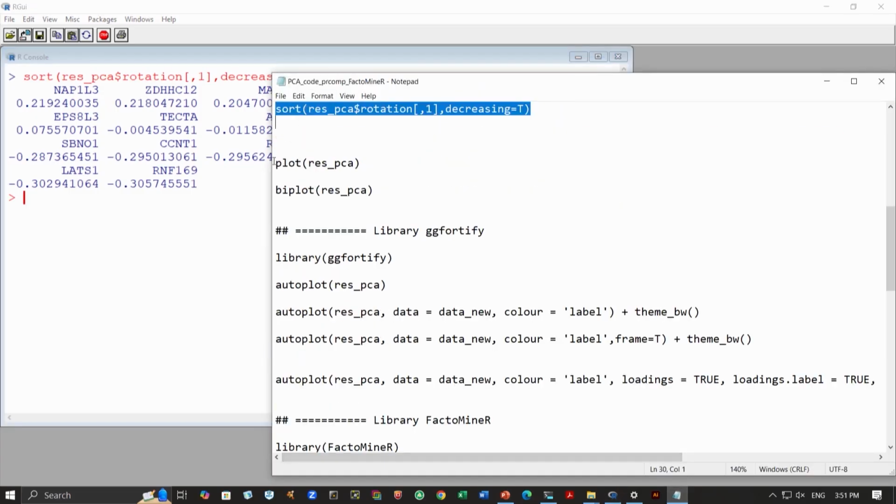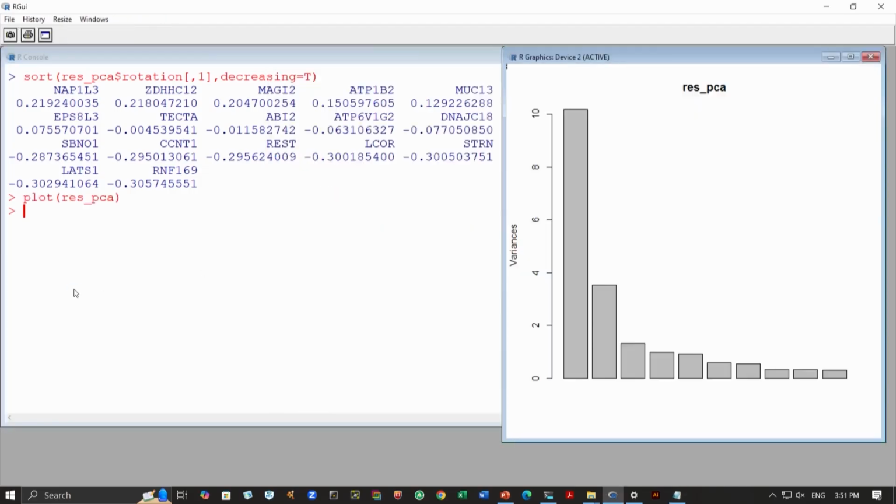And then what we will do now is plot. When you say plot PCA, this is where the PCA results are stored, and as you can see, this tells us how much of these variances are explained by this species.